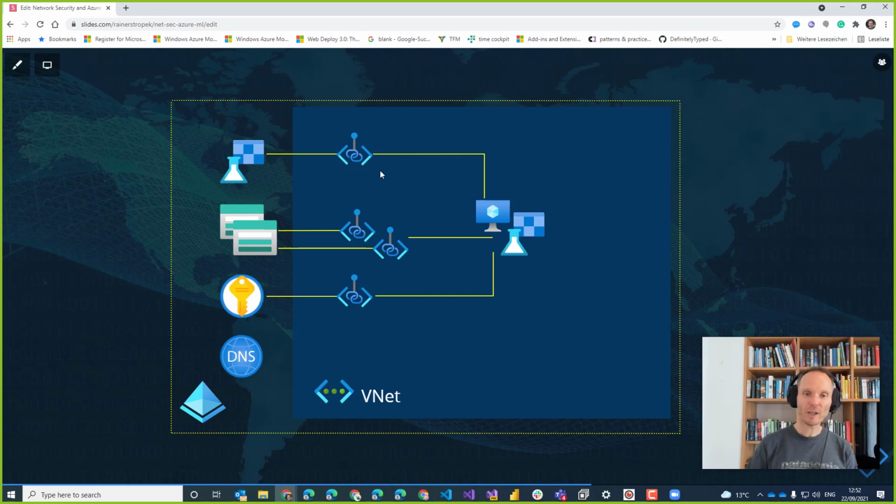But this time we go through local IP addresses and have the virtual machine running inside of our VNet, and therefore being protected from being accessed over the public internet. It's no longer possible to access this virtual machine or machine learning or storage or Key Vault or whatever you use. So it's encapsulated in this virtual network.